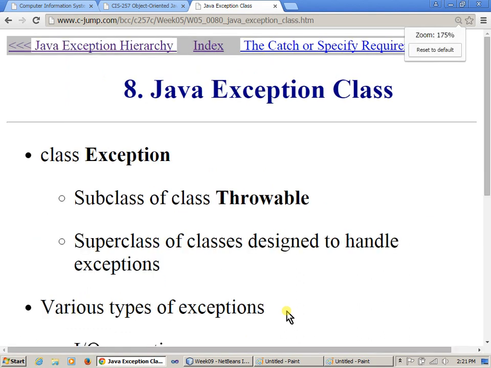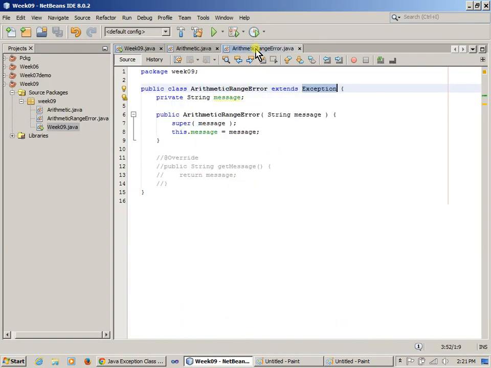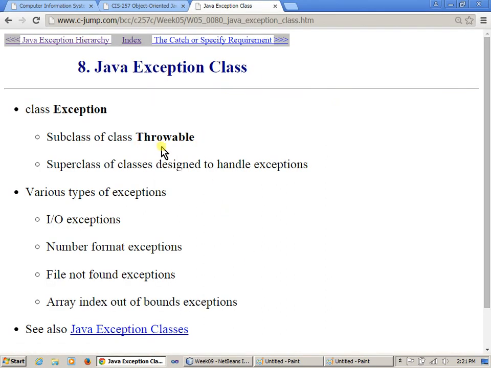All right, so let's say a few words about the Exception class, which we've used successfully in demonstrating a custom exception here. We extended our ArithmeticRangeException from the Java Exception class. And so here it is. Of course, it's a subclass of Throwable, a superclass for many designated exception types predefined by the Java library, in specific areas: input-output exceptions, number format exceptions, file-related ones like FileNotFound, and array index. These are good examples of such specific exceptions, which derive themselves from the Exception class.